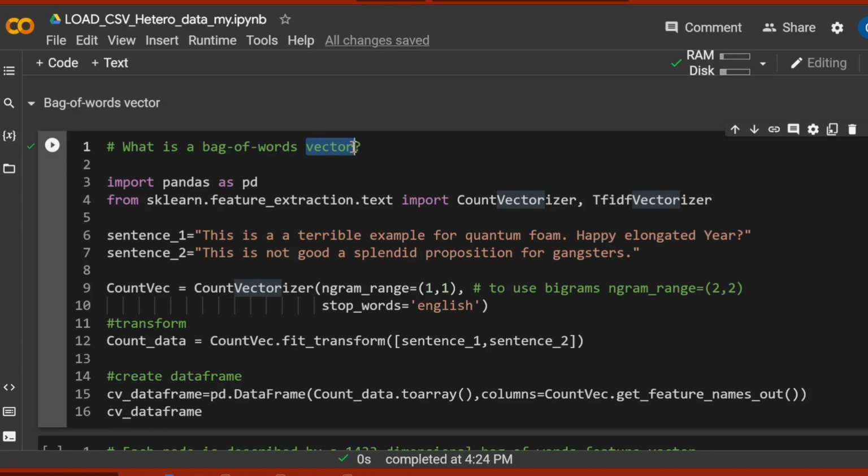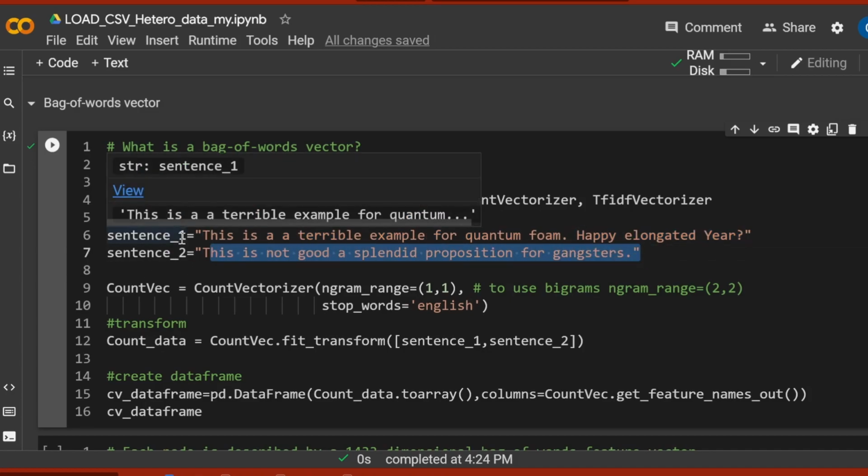Now, the easiest thing that we know is scikit-learn. And as you can see here, we have the feature extraction, and we import 2 beautiful things. We have a count vectorizer and a typical TF-IDF vectorizer. Now, first case, we have a certain text passage. This is a rhetoric example of a quantum foam, happily elongated here. So it would correctly be 2 sentences, but we just say this is our sentence 1 and our sentence 2. And let's say this is the whole text that we have.